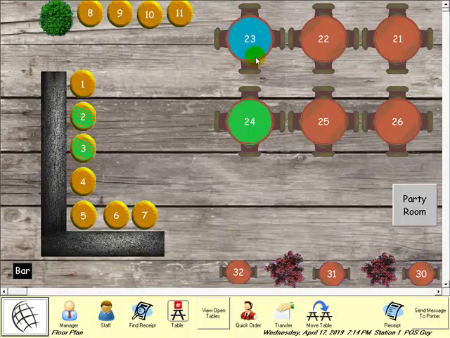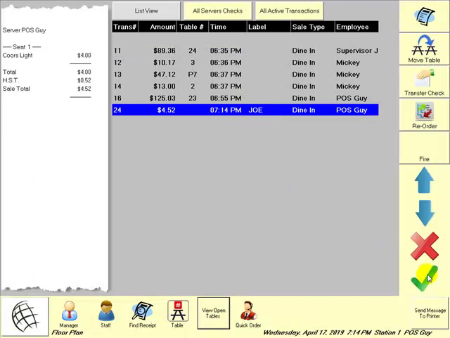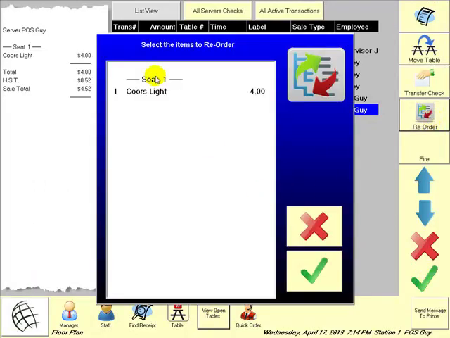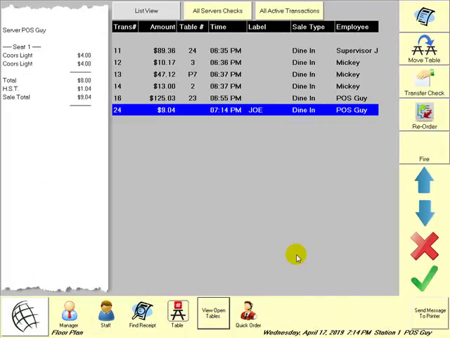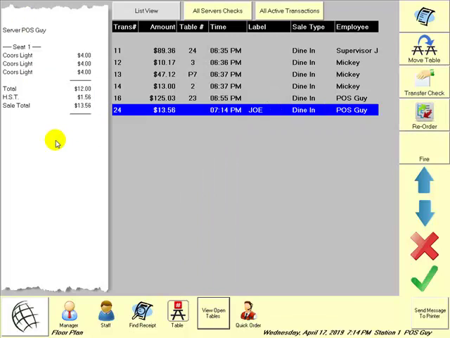So you don't see Joe on the floor plan, but when Joe wants to order another drink or pay his bill, we can actually just go view open tables, and here's Joe's check. We can select that. We could also just do a reorder. He wants another Coors Light. We just add that to his bill. Again, a reorder, another Coors Light, and just add it to his bill. We can print his check from here.